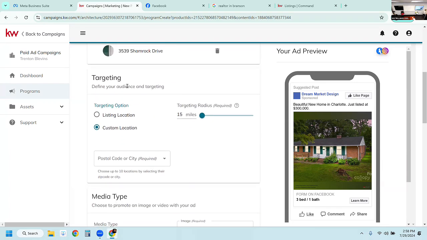Next is going to be the targeting. You get to choose here where you want it to be shown, your target market. So you can do a custom location, and it says you can do up to 10 locations.